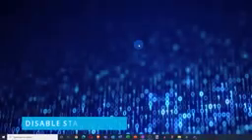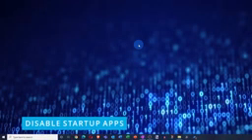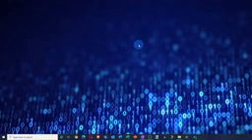Tip number two, you can disable startup apps. You probably remember when you first bought your PC, it booted up a lot quicker than it does today. As you install more and more apps on your computer, unfortunately it gets slower and slower. Much of this is due to apps that start up when you boot your computer.